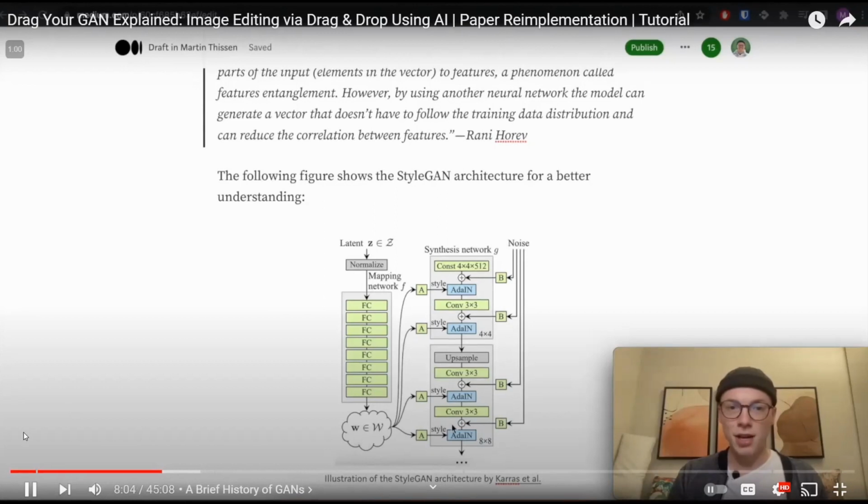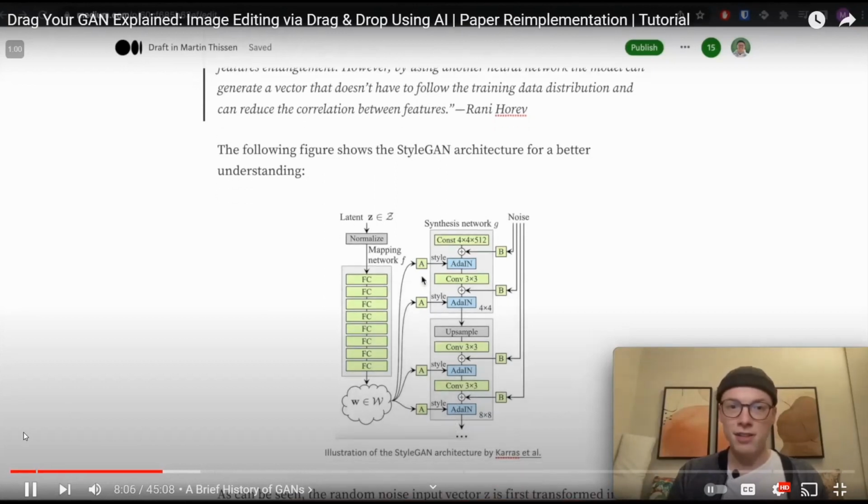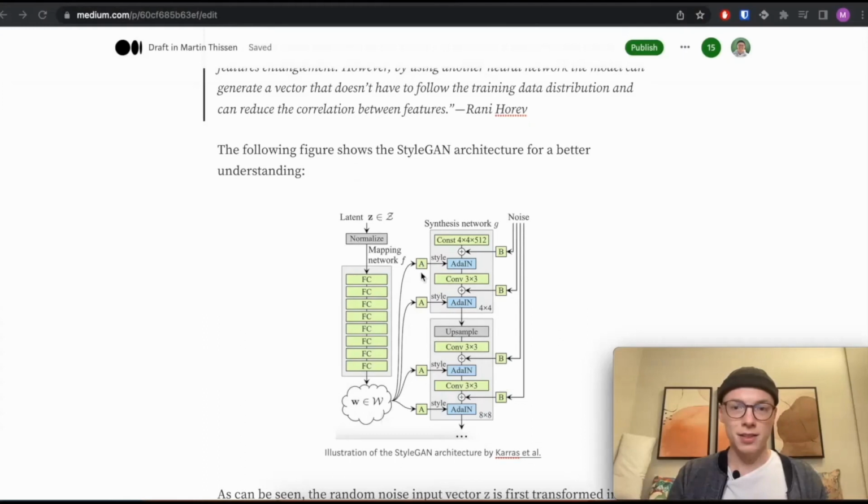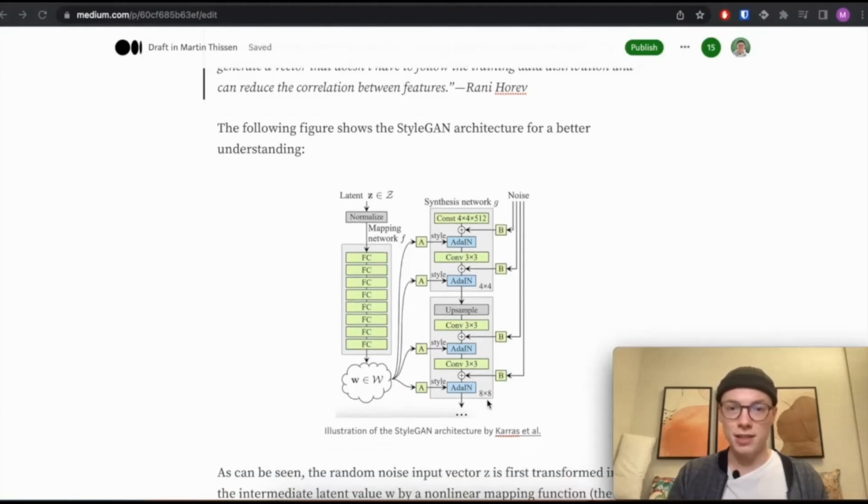Which is called W, and then by affine transformations, which could be, for example, a fully connected layer, we then map those to different styles and apply them within the individual blocks of our network. So, for example, one block is the 4x4 dimension, then the 8x8, and if we generate a 1024 times 1024 image, we would have 7 more blocks. So in total, our network would have 9 of those blocks, while we apply 2 styles per block.